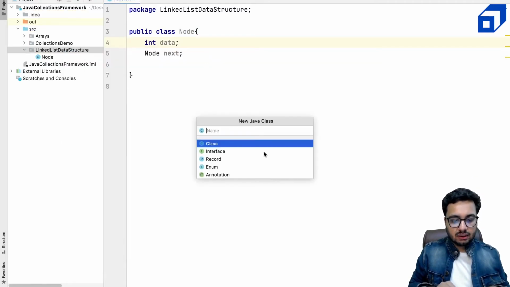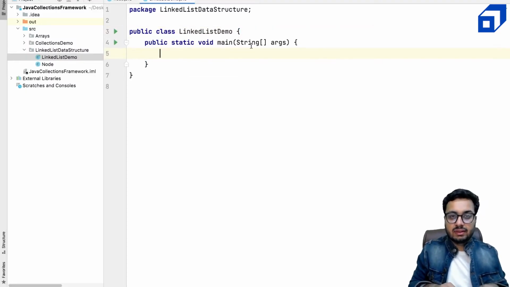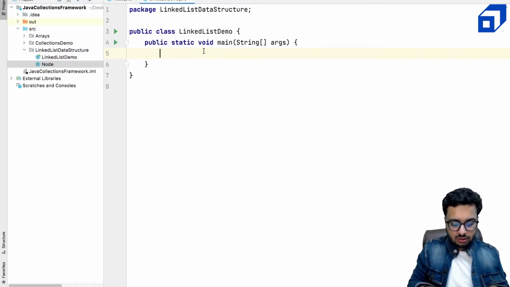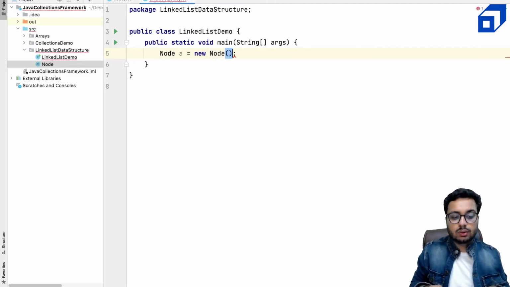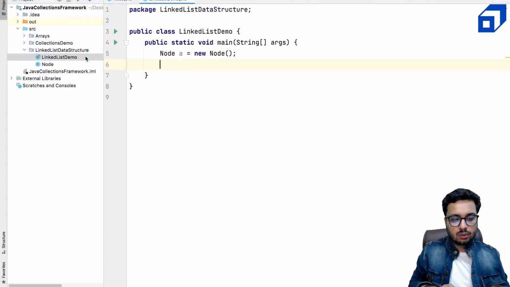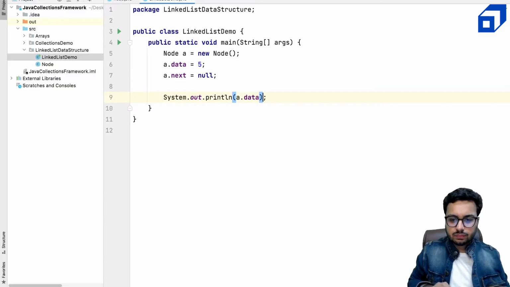Let's create main. Let's create a LinkedListDemo, another class in which I'm going to test my functionality. In this class, I will create my main method, right? So let us create a node object, guys. Node A equals new Node. Right now, this does not hold any data, so A is not going to contain any data. By default, the value of an integer is 0, and next would be null, right? So I can say a.data equals 5, a.next equals null. And if I say System.out a.data, let us see what I'm going to get.